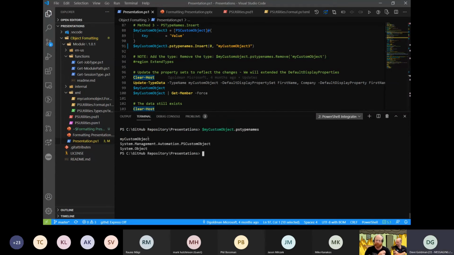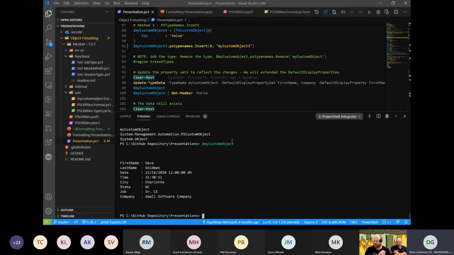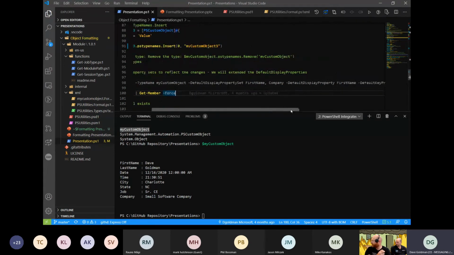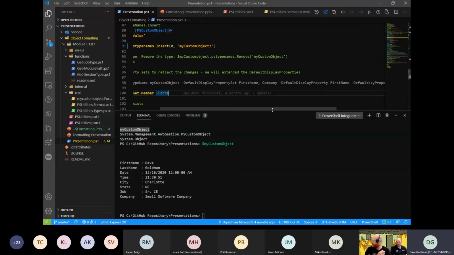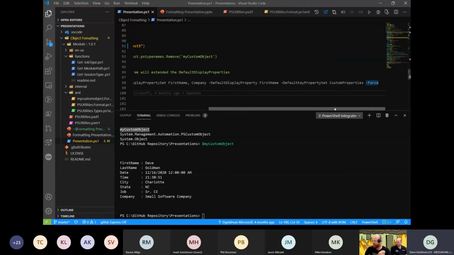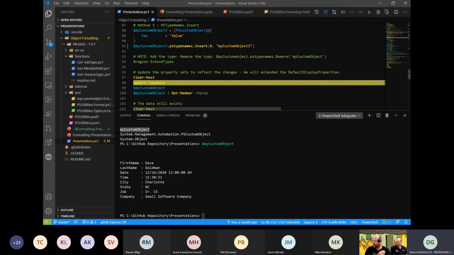And for the type names, I added this type, my custom object. If I dump this custom object out, I just get a list. That's not cool. I don't like that. So what I'm going to do is update this on the fly for this session. I'm going to call update type data, and the type name is the one that I want to update. In this case, it's my custom object. I am defining a default property display set, and I'm saying I want first name and company. The default display property will be first name.